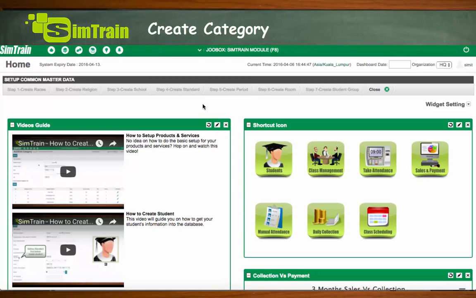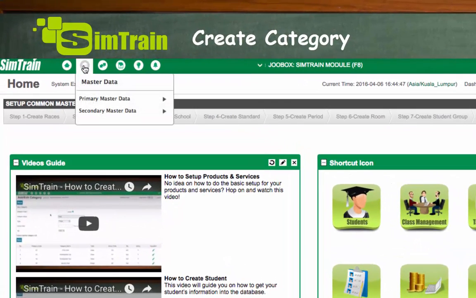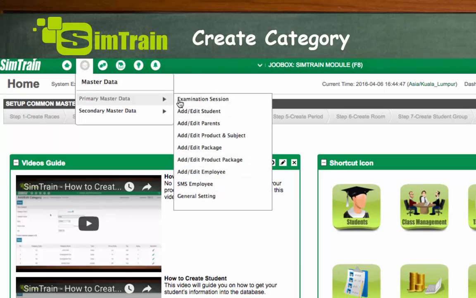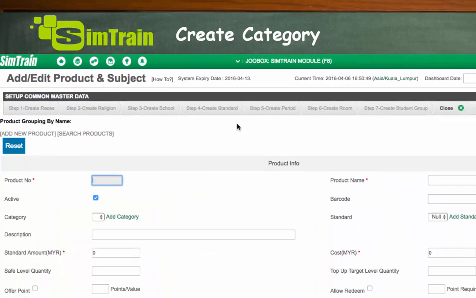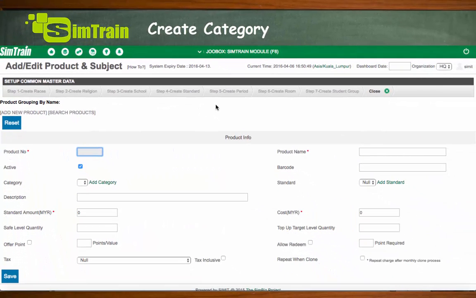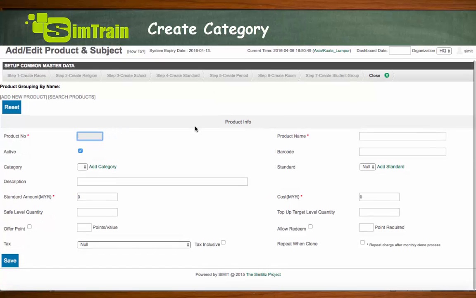Now let's take a look at the add or edit product and subject page. Go to master data, go to primary master data, and click on add or edit product and subject. Now here is where you're going to set or create your product or subject. Before you create a product, subject, or a charge, there are a few elements that you need to preset, which are category and standard. Now let's create a few categories.